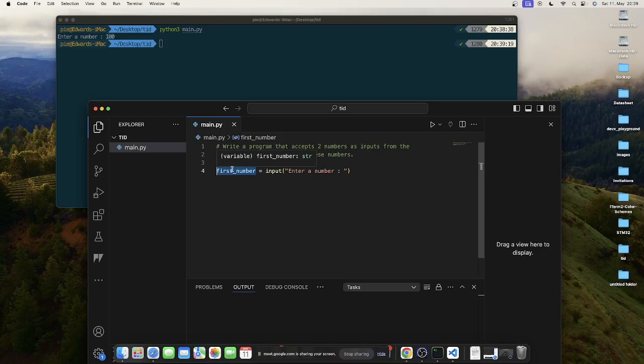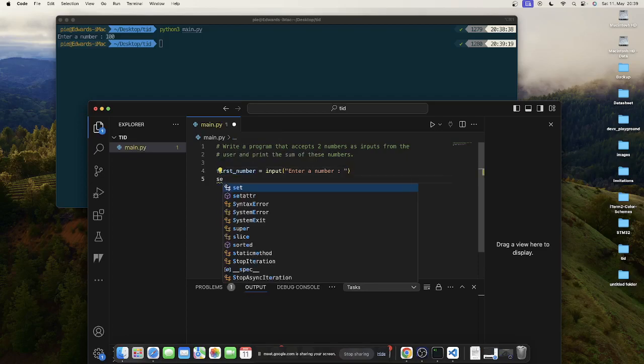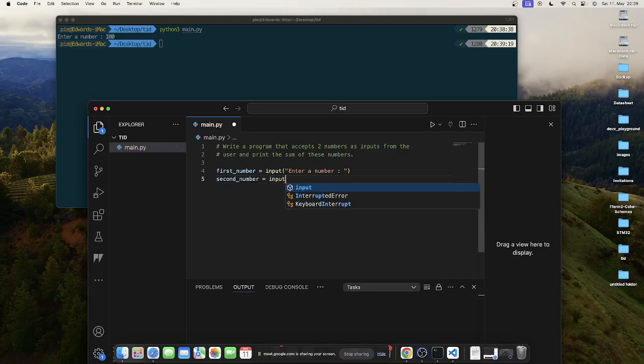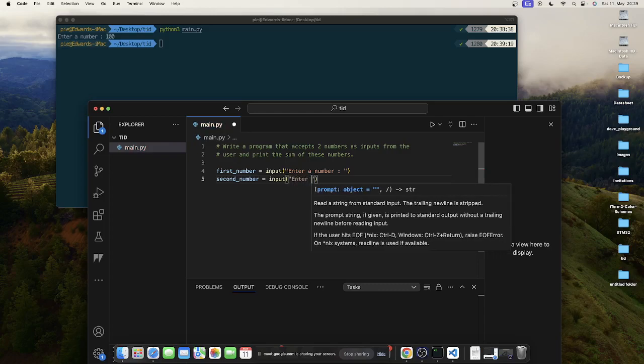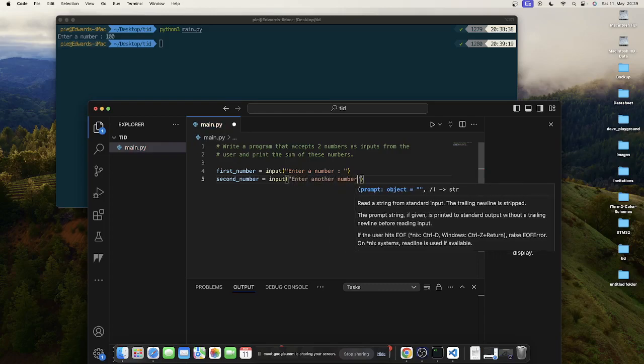But the question is, is it really 100 that has been stored in first number, or is it something else? We'll find out. So I'll do second number. And those who are trying, when you finish, just let me know. I'll let you share your screen. Input, enter another number. Okay.